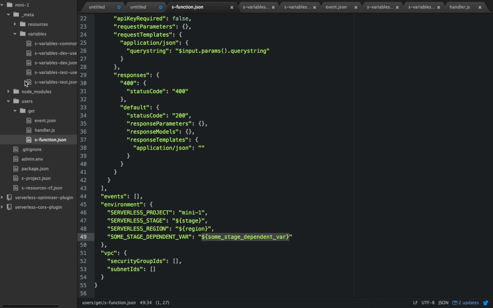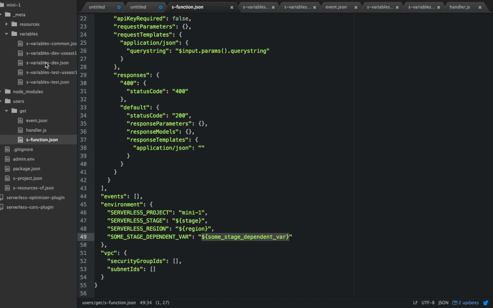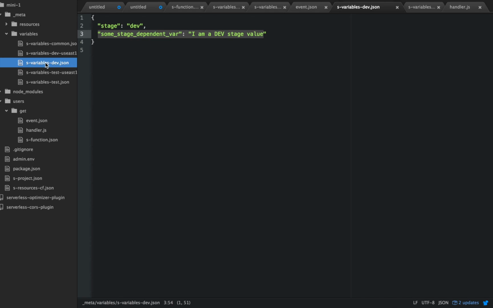We go to the meta folder and the variables folder inside, and to s-variables-dev.json. This is exactly the place where I have declared them. And here, s-variables-test.json. That's it for this episode.